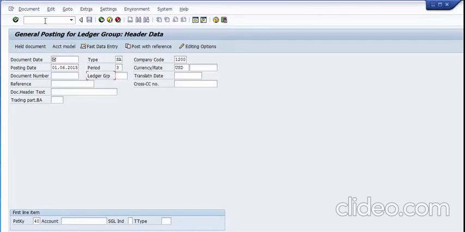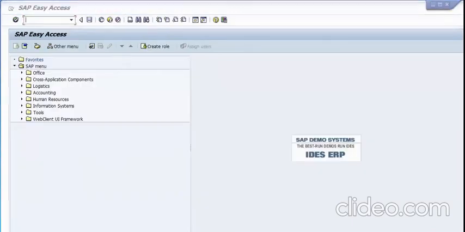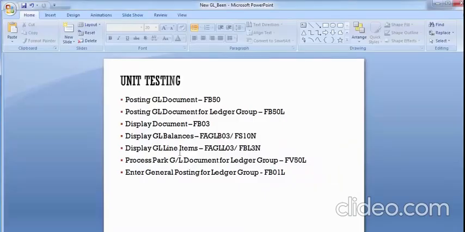In this you can see the document over here, a transaction has been reflected to you. So if you execute the transaction FB01, there is no ledger group, as you can have a look. But if you run FB01L, an extra field gets added, ledger group. That's the basic difference. There is no other difference than that, and that is what you can try at your end and you can execute it. And that is all about the unit testing part in the new GL accounting.